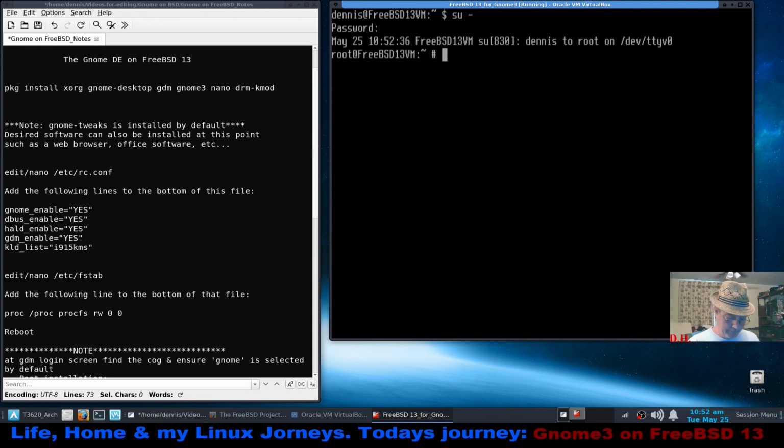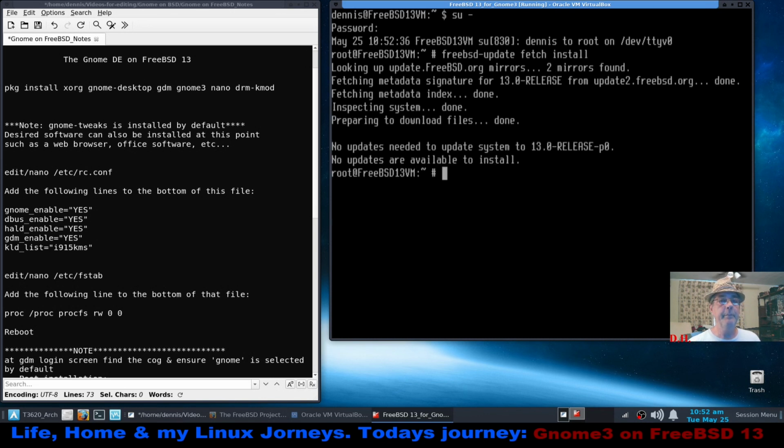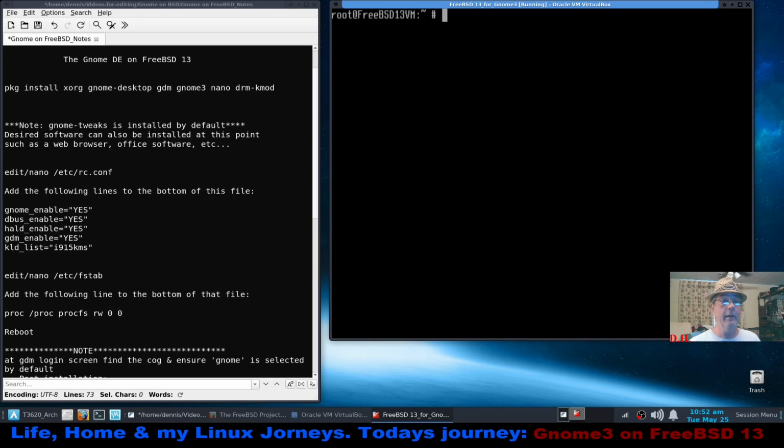First thing I'm going to do is freebsd-update. We're going to fetch it if there is one, and if there is, we're going to install it. And there is none. Control L will clear the screen.